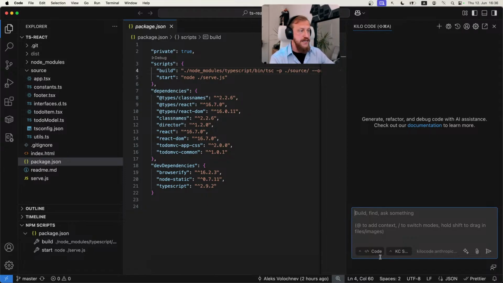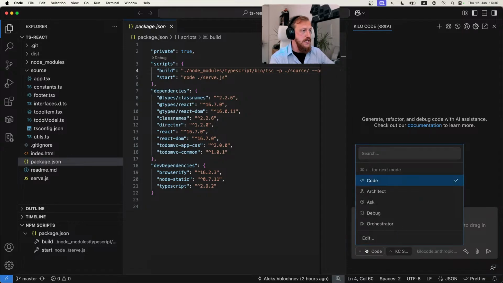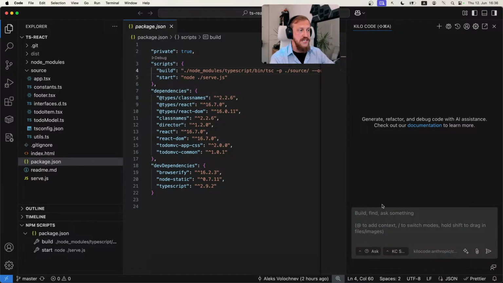We aren't making changes yet. For now, I'm switching to ask mode. We will explain modes in a few seconds. But for now, we are going to switch to ask. Ask mode is like the most important thing. It will not try to make changes.